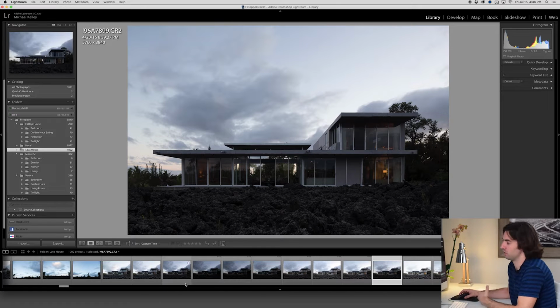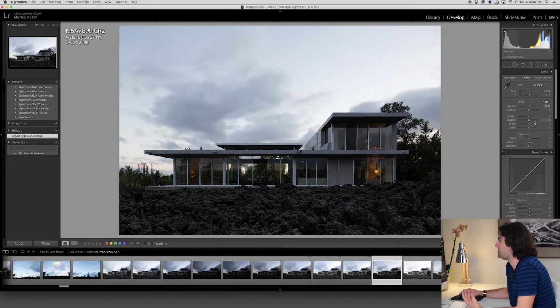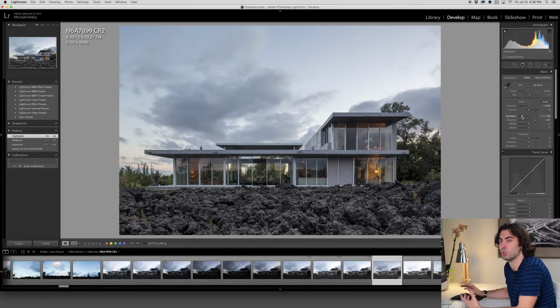For example, this is us in Hawaii at the Lava House, and before I start working on this in Photoshop, there's a lot that I might do to it. I might adjust the exposure, for example. I might pull up the shadows or the highlights to get the most data out of the file. There really isn't too much that I'm doing in Lightroom. I might do a little bit of white balance adjustment, just some general raw adjustments before I take it into Photoshop. Again, the bulk of this tutorial is going to be in Photoshop.